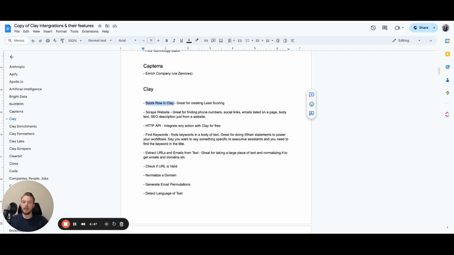For Scrape website, this is really great for finding phone numbers, social links, emails listed on a page, the body text of a website. Really, really great. I used to use this a lot though, and now I switched to Zenrose because it's just way cheaper to use Zenrose versus using a Clay credit to scrape the website. But if you're just getting started, it's great for getting the website content. And then the emails listed on the page. So if somebody has their email address listed on their website, Scrape website is really good for pulling those kinds of things. HTTP API, just a great way to integrate any action with Clay for free.